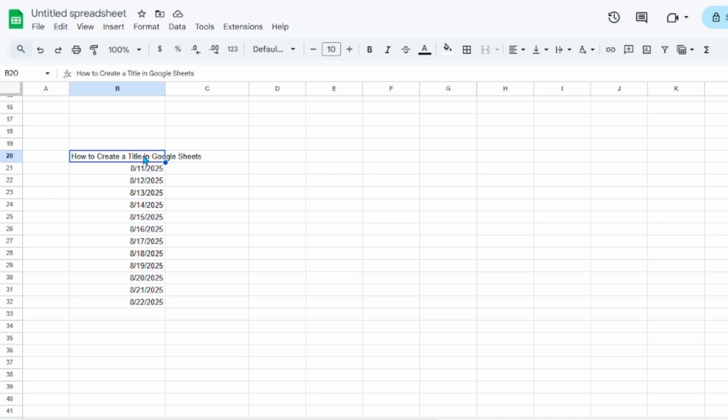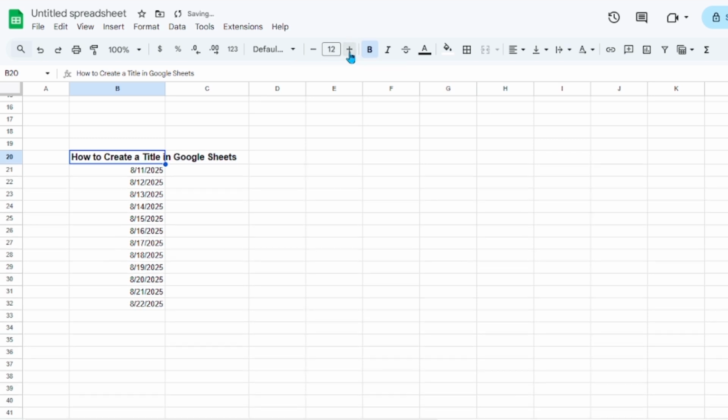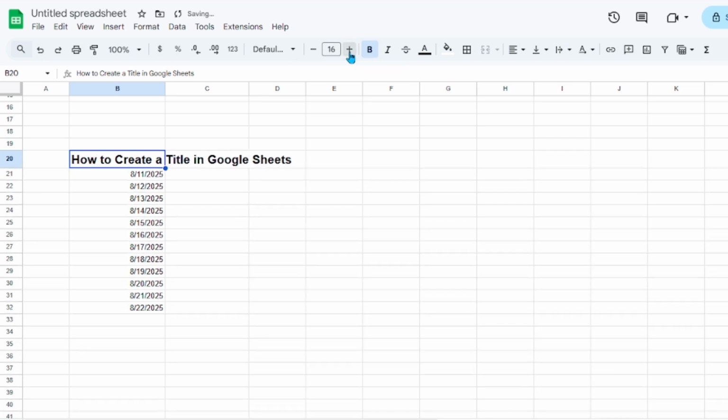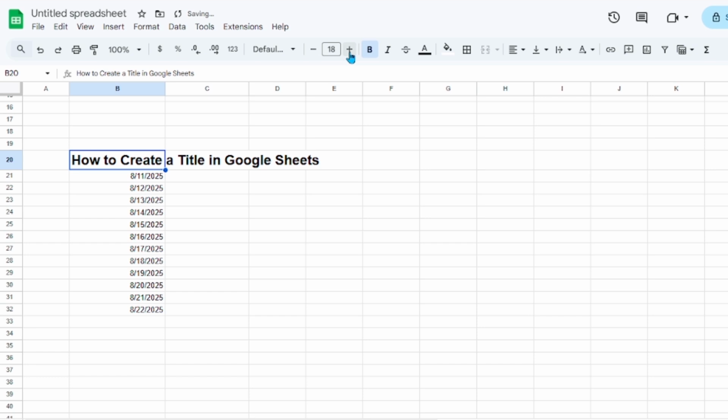Once the text is selected, move your cursor to the toolbar located above the worksheet. In the toolbar, locate the bold formatting option. Click the bold button to emphasize the title and make it stand out from the rest of the data in the spreadsheet. After applying bold formatting, you can increase the font size by using the font size menu in the toolbar. Choose a larger font size for the title so it becomes more visible when viewing the spreadsheet.